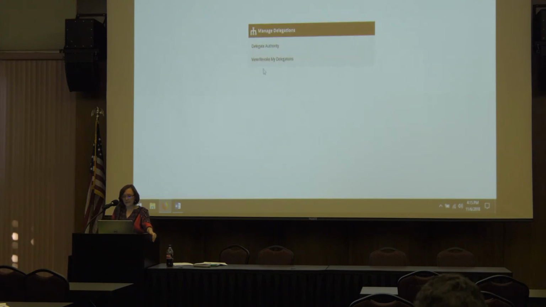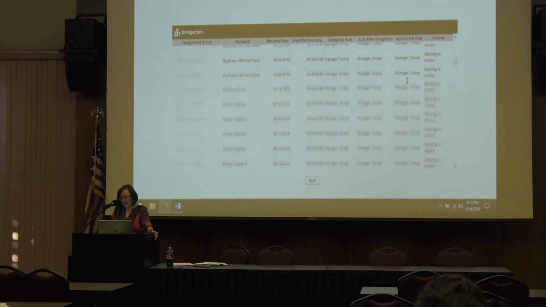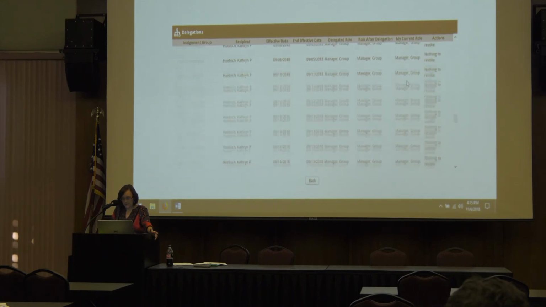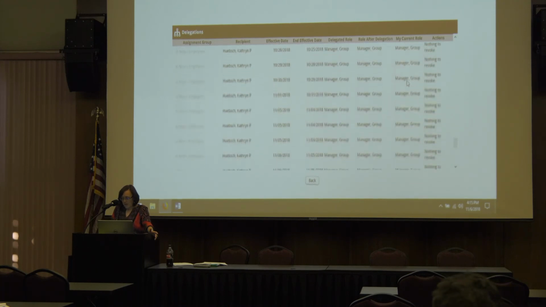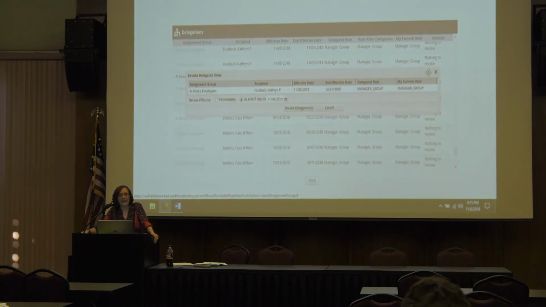Just click continue, and if you want to see who you've delegated your authority to, you can click view revoke. Just do a search. And I'm going to scroll down. We do this multiple times a day. And we see right here that there's a revoke hyperlink. So if Kay were to come in and give me her notice and say, hey, I'm leaving in 2 weeks, I can come in and revoke her access.